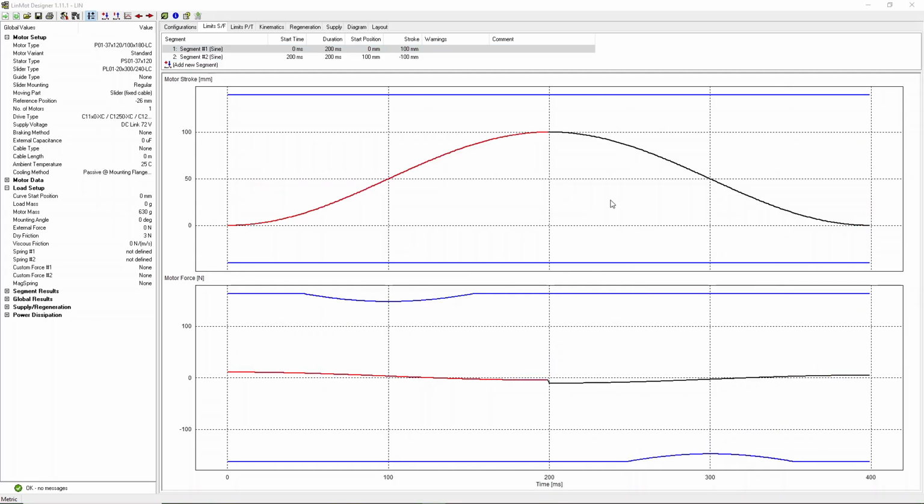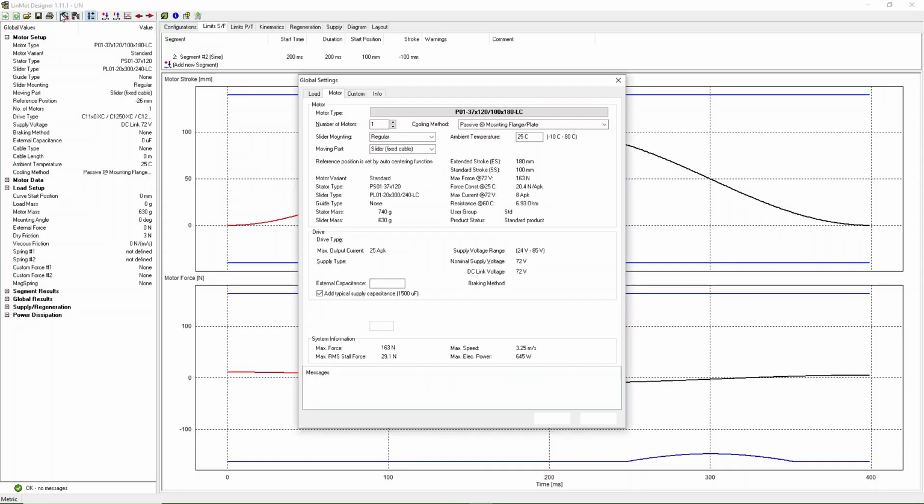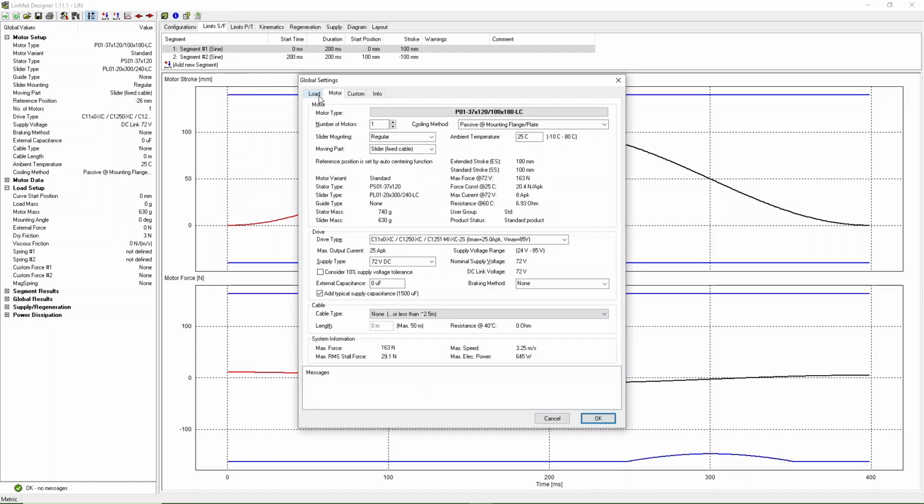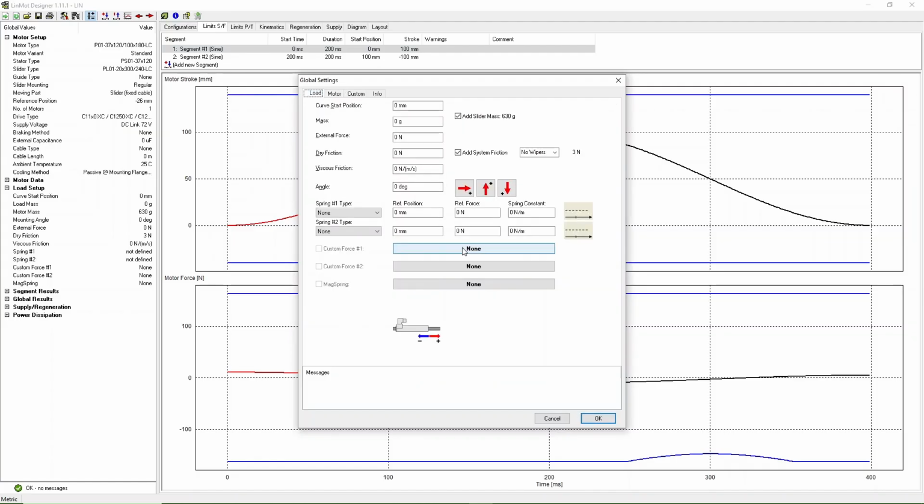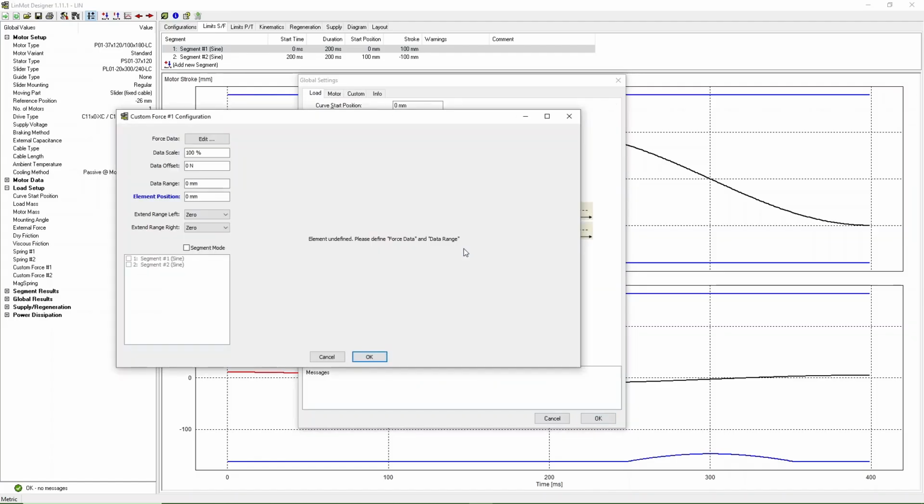If only a portion of a move will need to apply a force, you can simulate this using the Custom Force feature. In this example, I want 40 newtons of force to be applied in the last 10 millimeters of this 100 millimeter stroke. To get to Custom Force, go to Global Settings, then Load, and then click the button next to Custom Force 1. Editing the force data will open the Data Points window.